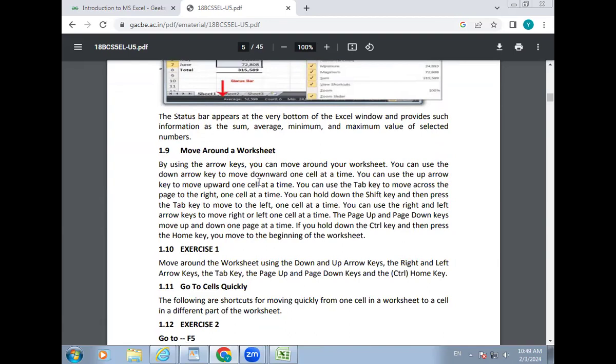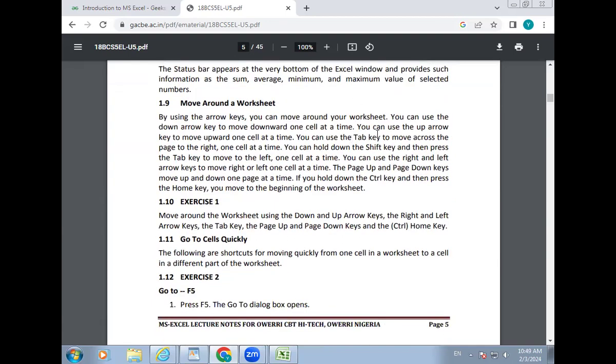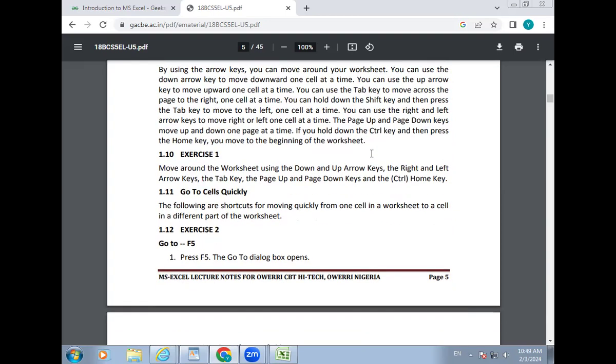By using the arrow keys, you can move around your worksheet. You can use the down arrow key to move downward, one cell at a time. You can use the up arrow key to move upward, one cell at a time. You can use the Tab key to move across the page to the right, one cell at a time. You can hold down the Shift key and then press the Tab key to move to the left, one cell at a time. You can use the right and left arrow keys to move right or left one cell at a time.